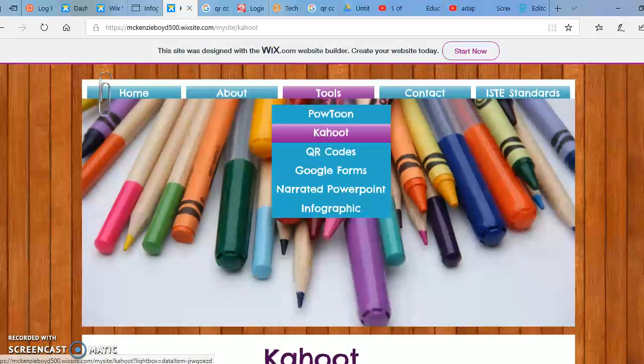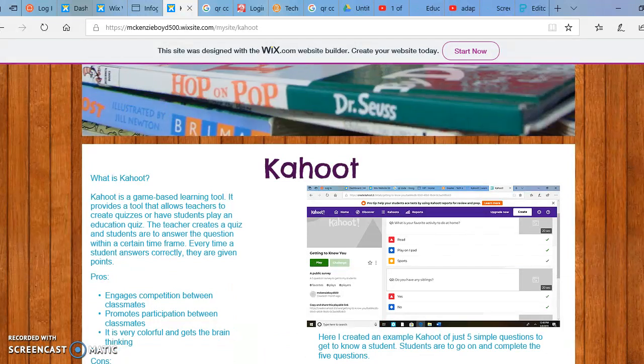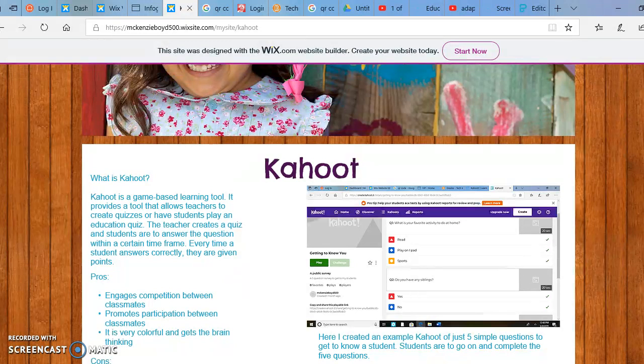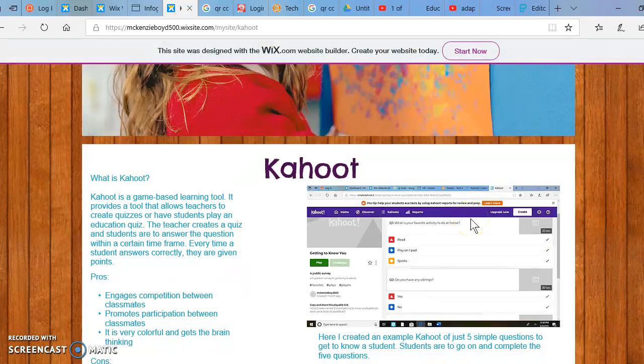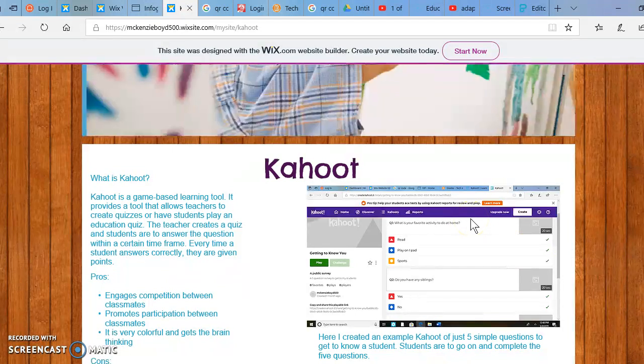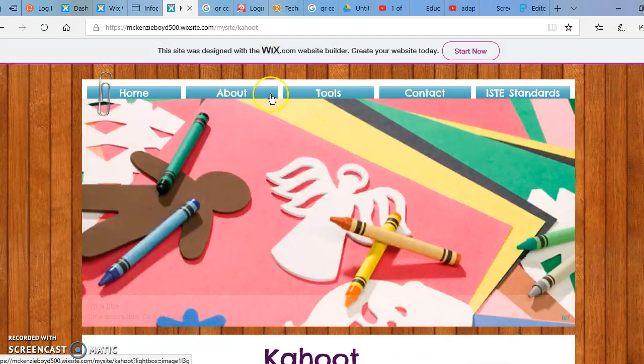My next tool is a Kahoot. And I know a lot of the kids know what a Kahoot is, but this is a different form. And a Kahoot is a game-based learning tool. It provides a tool that allows teachers to create quizzes and have students play an educational quiz. So right here, it's just a quiz that I have for students, asking a little bit about them. They have siblings, do they have dogs, what kind, what's their name, a little bit like that.